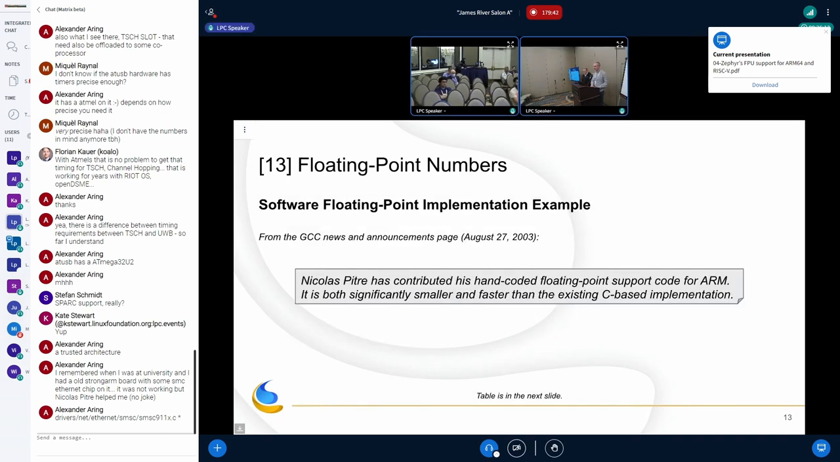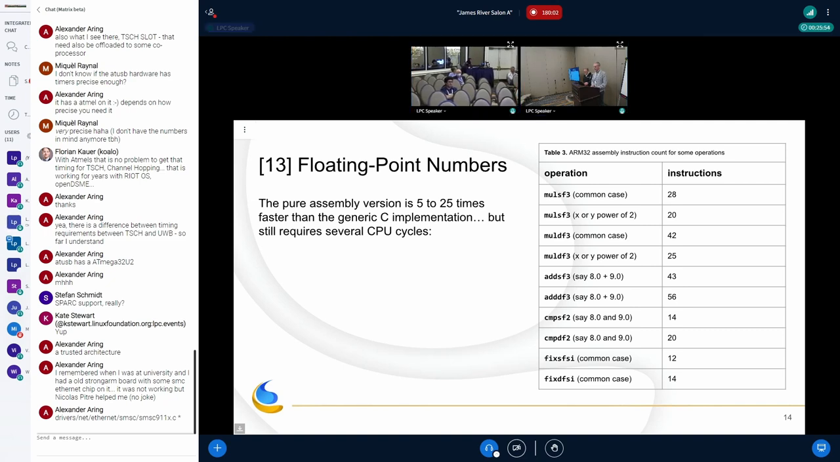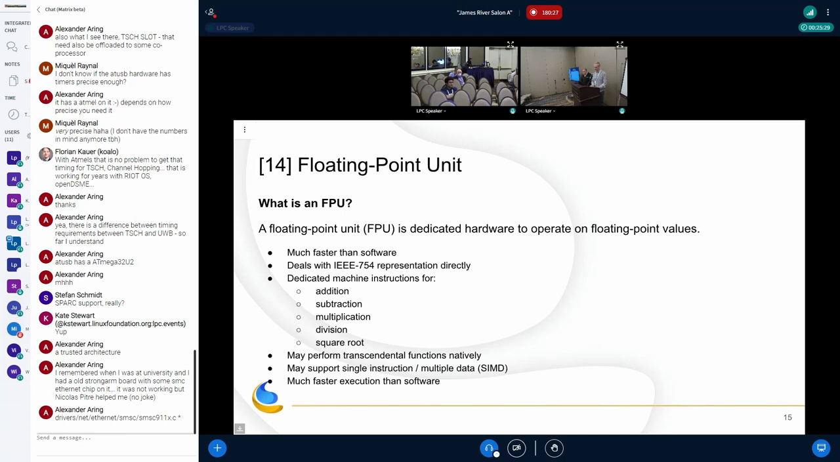So a long time ago, one of my pet peeves was to create a full ARM assembly version of the soft float library for GCC. So I know how hard it can be. Still, even in pure assembly, it requires a lot of cycles. There's a table here. It lists the number of instructions needed to apply all those operations that GCC requires to implement floating point operations.